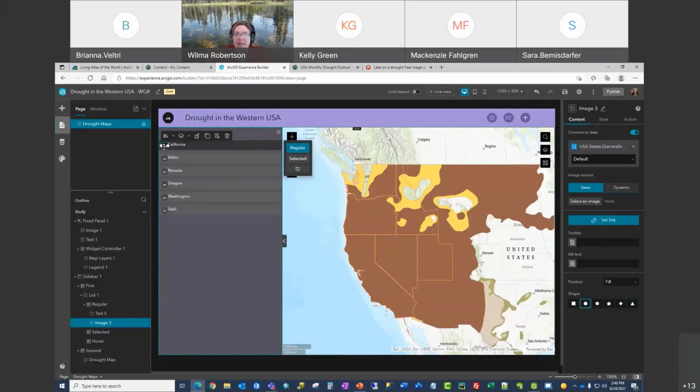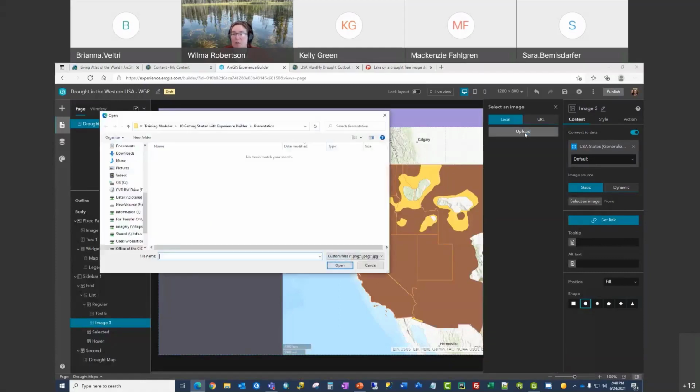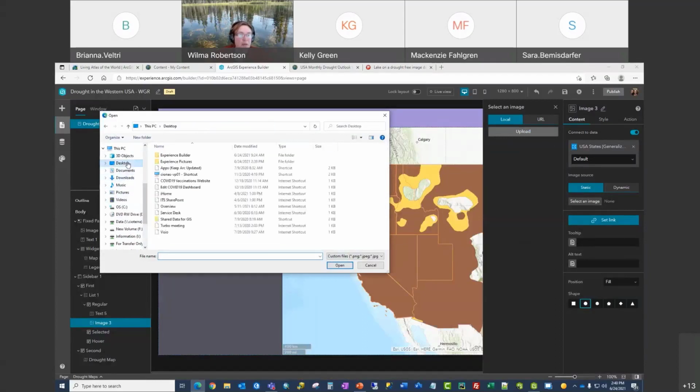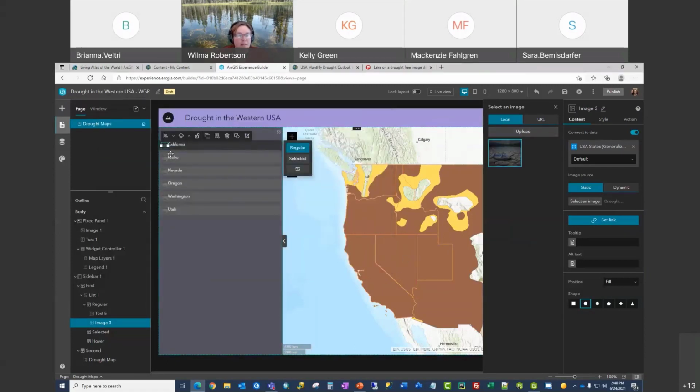So I highlighted the picture here. So then on the right-hand side, I go through the same sequence, content. So I can use a static or a dynamic image. So I'll just select an image. I'll go ahead to upload. And I need to go to my desktop, which is where I put it, my Experience Builder pictures, and I'll grab my drought picture. Okay, there it is.